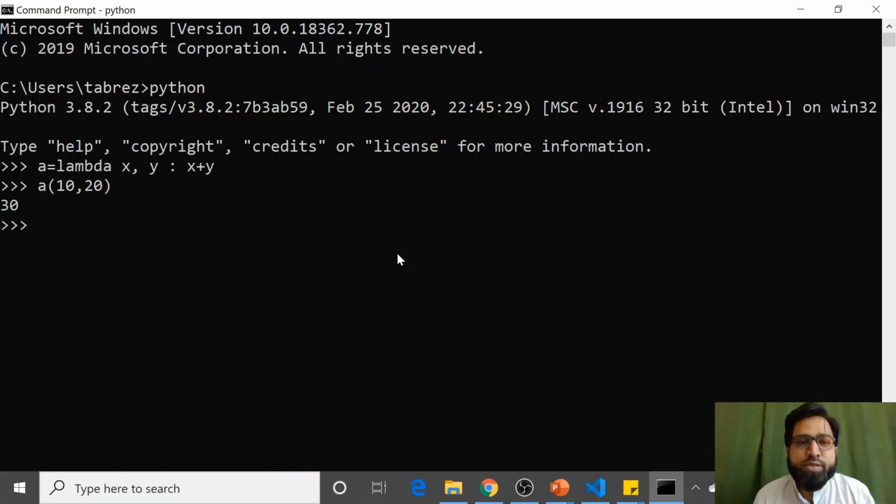So now it returns 30, which is the addition of the past arguments 10 and 20. So this way, a very simple example of how the lambda would be working. If I want to check whether the first argument is greater than the second argument, then I can simply write x greater than y. So if x is greater than y, then it would be returning true. If x is not greater than y, then it would be returning false.